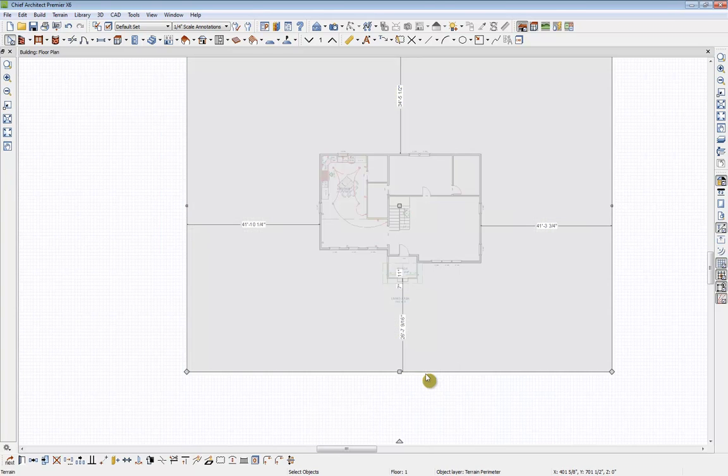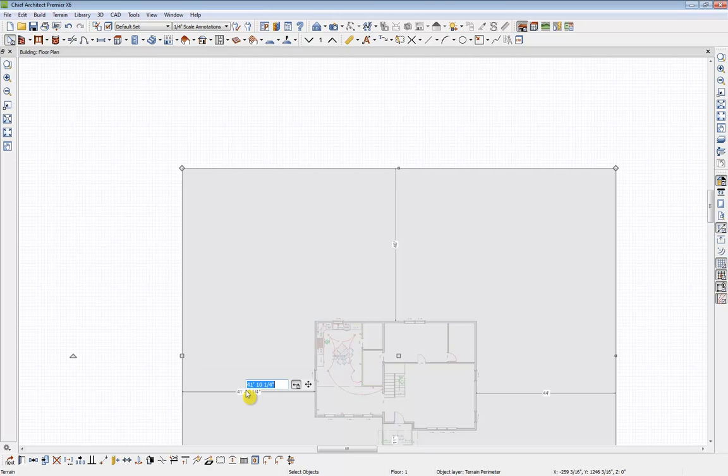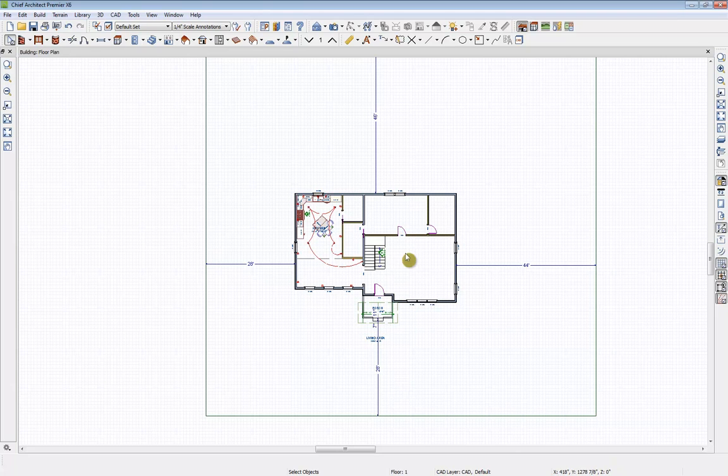And this works exactly like anything else in Chief Architect. You'll select the line you want to move, select the dimension, and type in what you want it to become. And we'll do that all the way around until we have everything dimensioned correctly. That way you can ensure that the house is sitting properly on the lot.